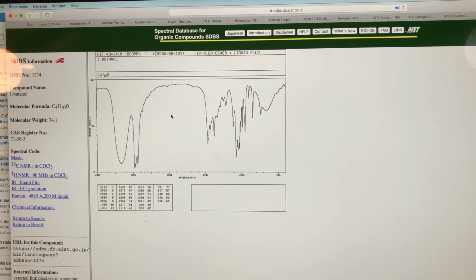Now we take the IR that we found in our database and we compare it to the IR that we have of our unknown and see if it matches. So you go through that entire list of possible candidates that you got on the first page and find the one that matches up with your particular compound, and that's how you do your identification. All right, guys, good luck.